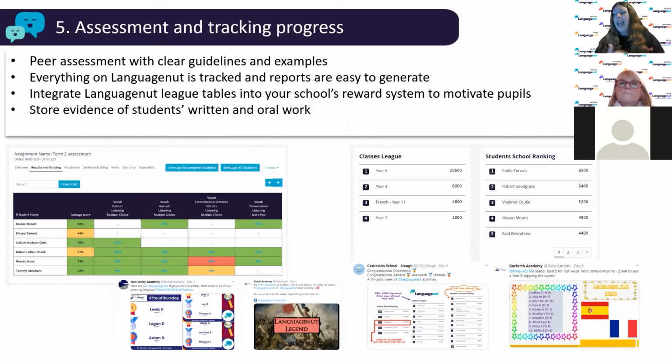And the other thing you can do, so Elaine mentioned the speaking endorsement, is that all the open writing and open speaking that they do on Languagenut is stored, so you can then have evidence of that over a period of time.